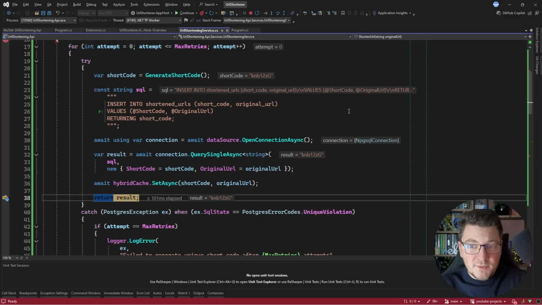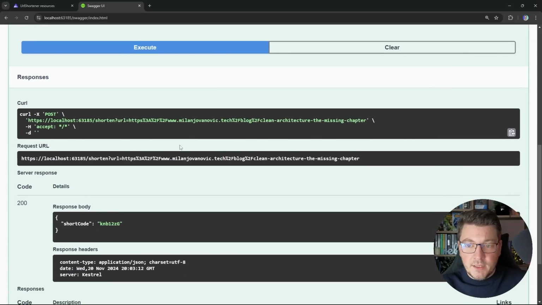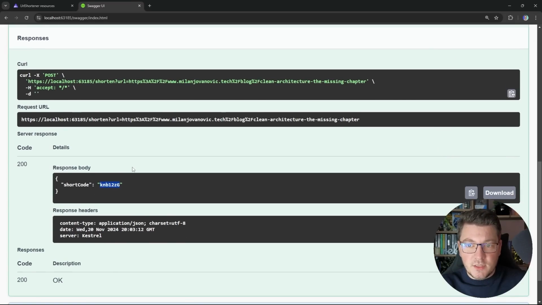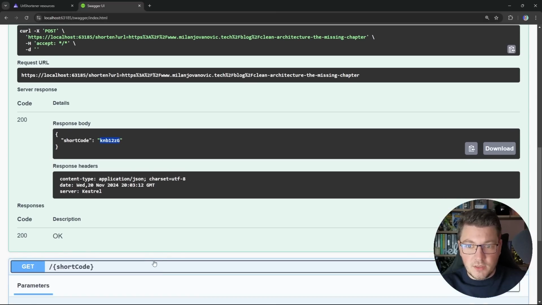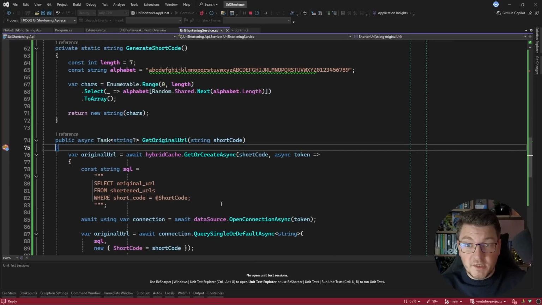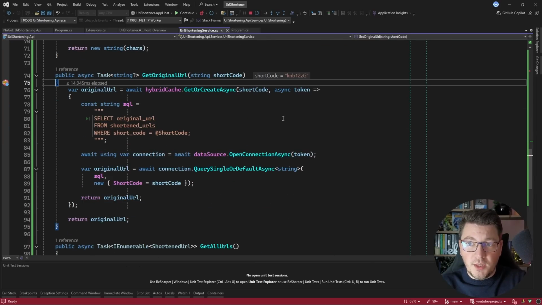Now we're going to preemptively set this value in the cache. And this is going to make it available for our get method in both the level 1, which is memory cache, and the level 2 cache, which is Redis. So let's go ahead and hit continue. And back in our UI, I'm going to get the shortcode that I can now use to redirect to the original URL.